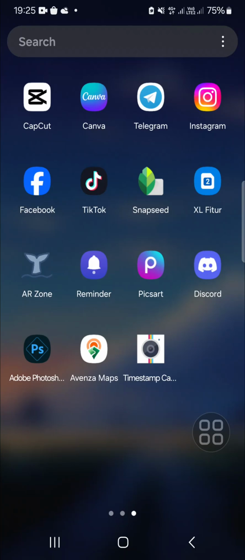In today's tutorial, I'm going to show you how to recover deleted posts on TikTok. Okay, let's get into it, guys.